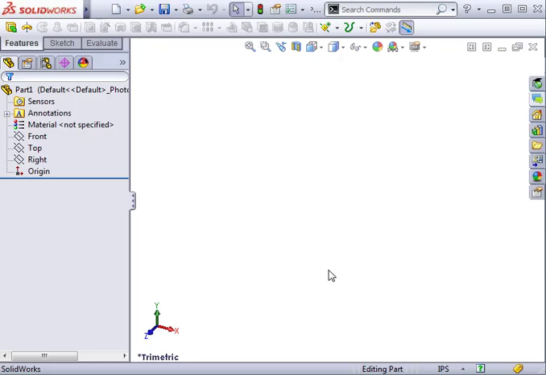So why are there two modes? Well, the reason there are two modes is because every feature you create as you build a 3D model falls into one of two categories: either a sketched feature or an applied feature. If you want to create a sketched feature, you have to use Editing Sketch mode. If you want to create an applied feature, you do it in Editing Part mode.